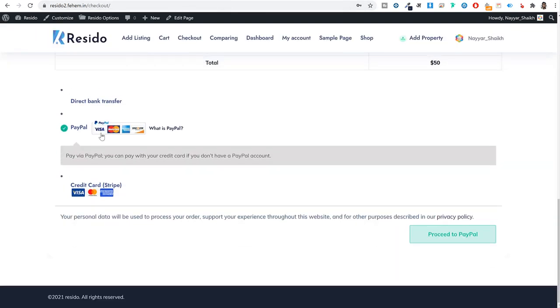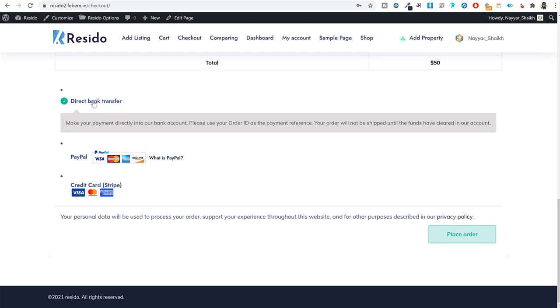Or if someone wants to make payment through PayPal, that is also available. I just want to select this option, direct bank transfer, so that I don't have to make payment to myself. Okay, so I'll select this option and click on place order.